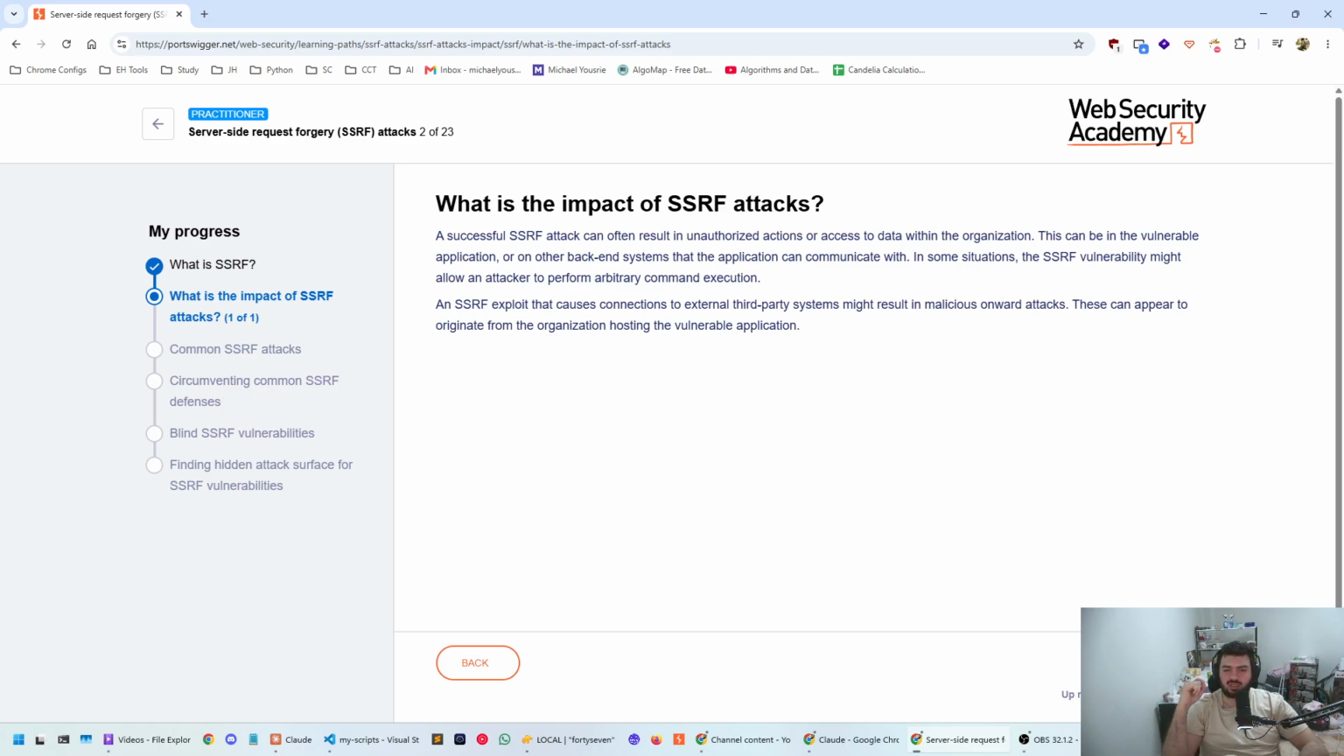An SSRF exploit that causes connections to external third-party systems might result in malicious onward attacks. These can appear to originate from the organization hosting the vulnerable application. That means if I could hijack the server that has an SSRF, I could make it attack somewhere else, and it would appear that the attack is originating from the SSRF-hacked website. So if I could hack Google, I could make Google attack Microsoft, and to Microsoft, Google is attacking them. So you can see how bad and entangled this could get.